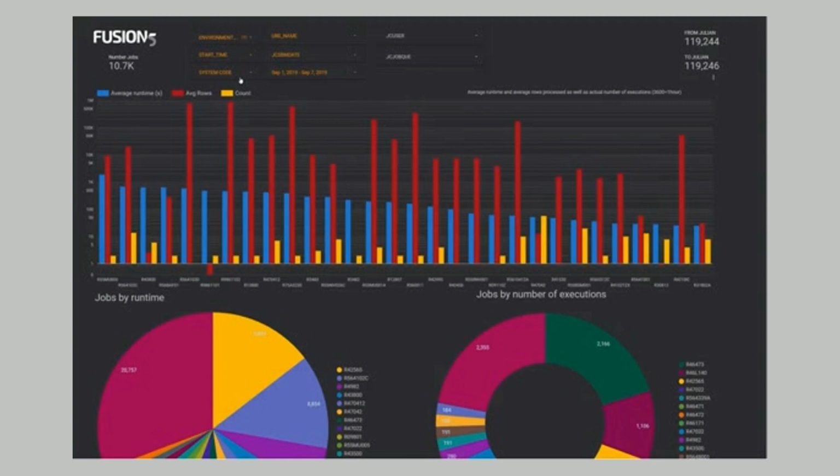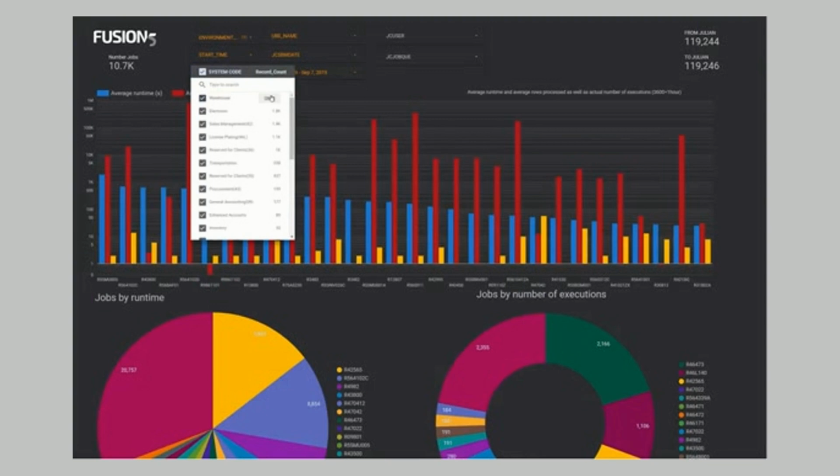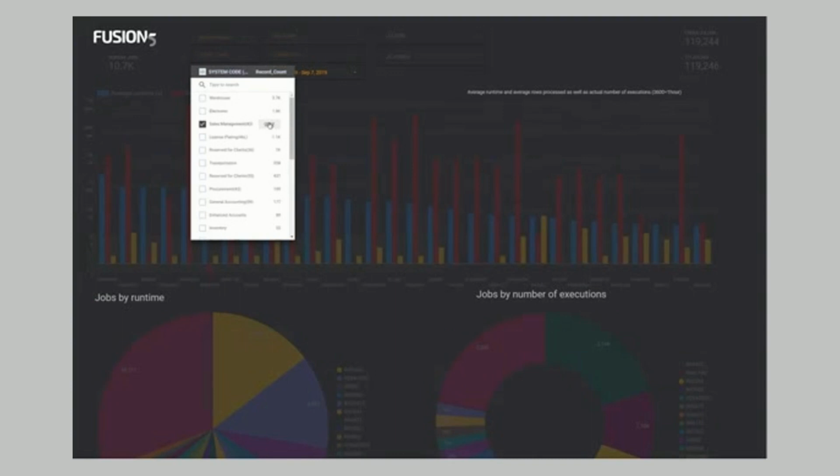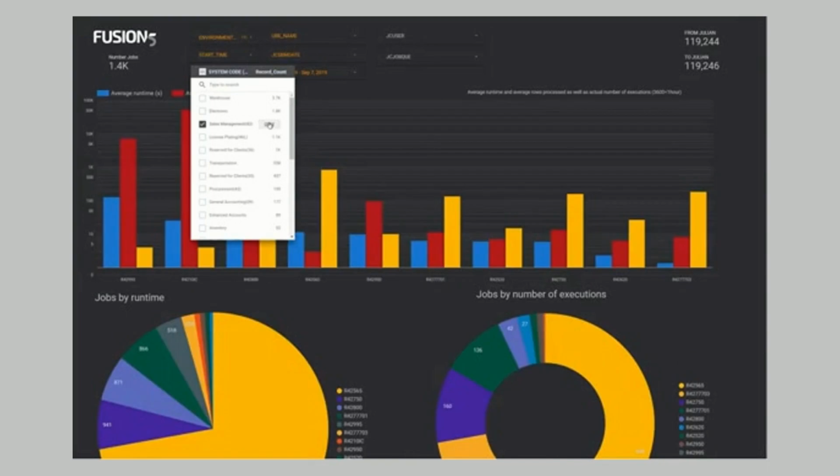Now, if I wanted to only look at a particular system code, I can pull down this option, and that will enable me to say, well, I only want the warehousing jobs, and that's 46, or I only want the electronic messaging jobs or sales order management. If I choose the sales order management system code, all of that filtering is applied on all of the dashboards that you see on the screen here.